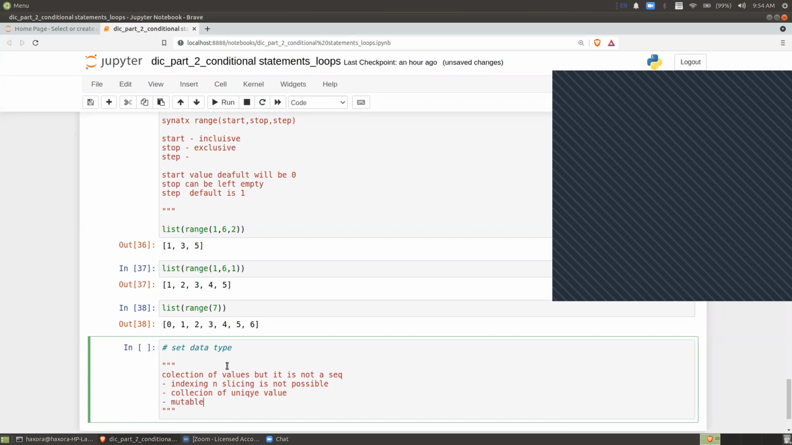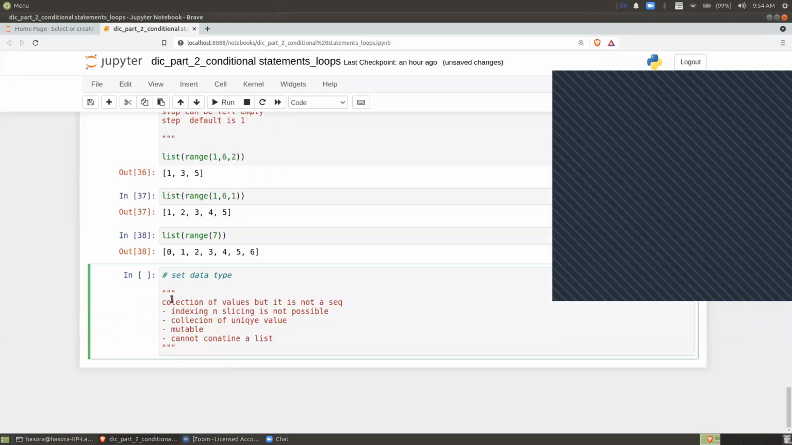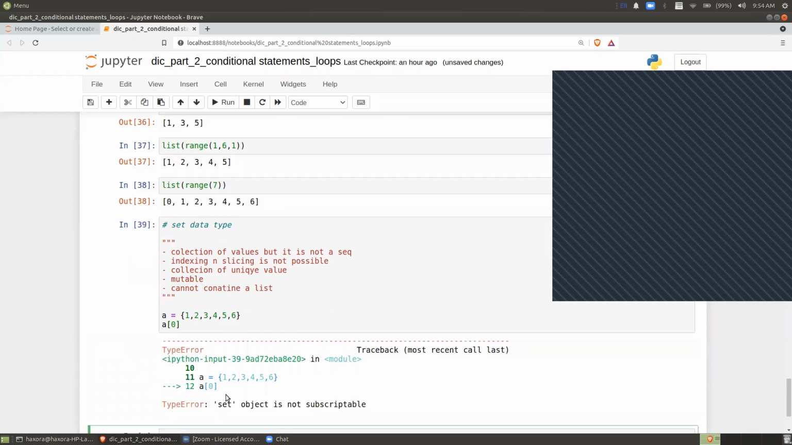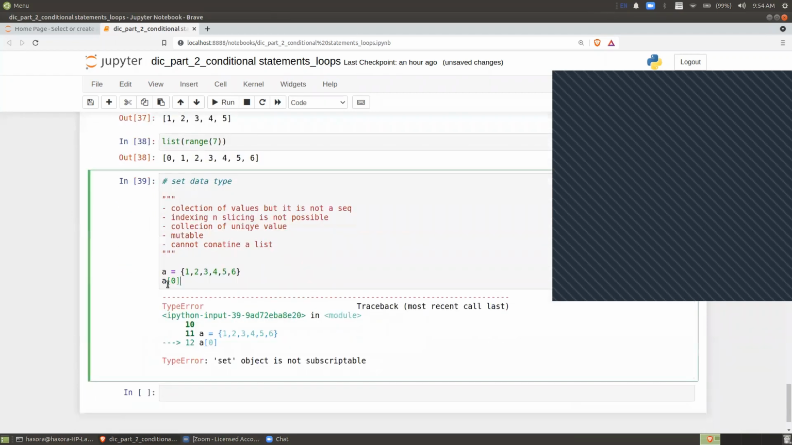Set is mutable. The meaning of this is you can change the object of a set. And it cannot contain a list. These are very important points. For example, let's say I do A is equal to 1, 2, 3, 4, 5, 6, and if I do A of 0 and execute it, you cannot use that. So indexing and slicing is not supported because this is not a sequence data type.